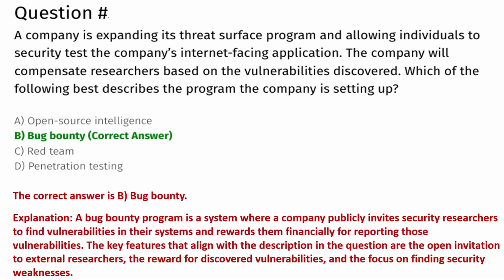And the explanation is, a bug bounty program is a system where a company publicly invites security researchers to find vulnerabilities in their systems and rewards them financially for reporting those vulnerabilities. The key features that align with the description in the question are the open invitation to external researchers, the reward for discovered vulnerabilities, and the focus on finding security weaknesses. So that's why the correct answer is option B, bug bounty. So let's move to the next question.